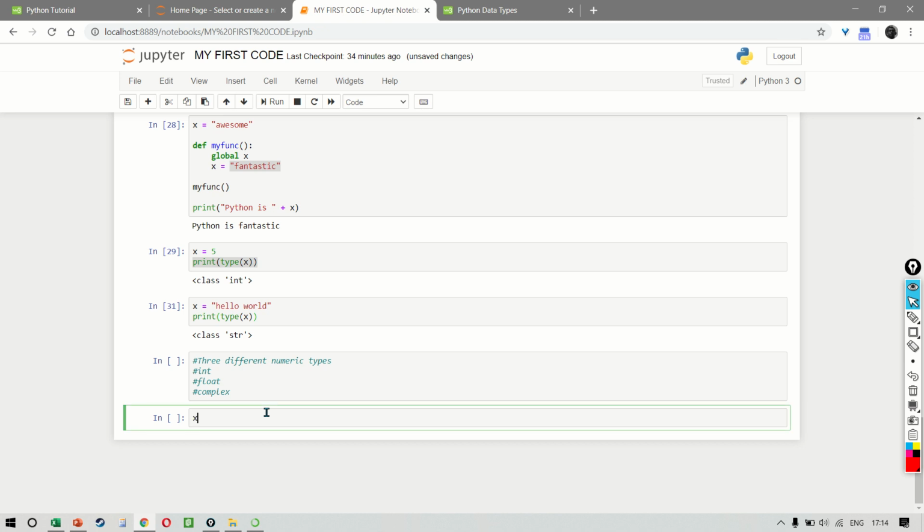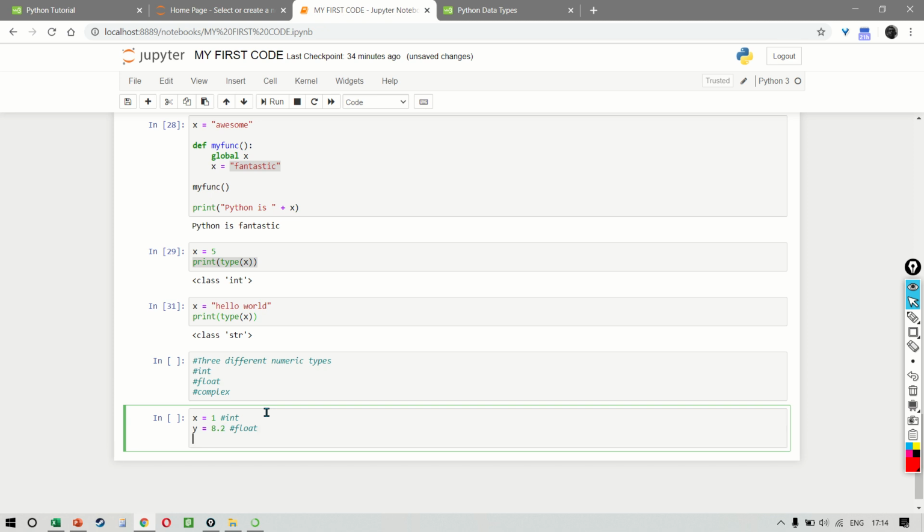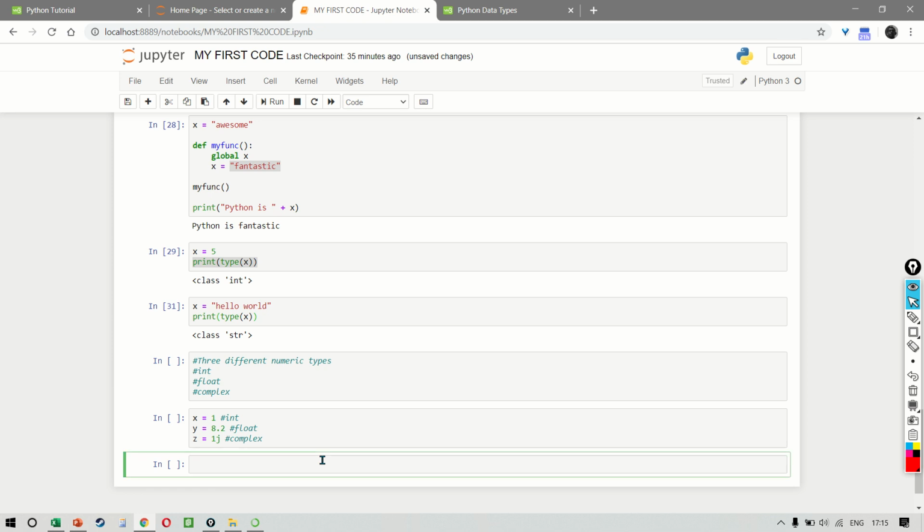For example, if I say that x is equal to 1, this is obviously an integer. If we say that y is equal to 8.2, then this is a float, which means that it has a decimal point. And also, if I say that z is equal to something like 1j, then this is a complex number. Complex numbers are not really something that we require, so we can ignore this for now. Now, do remember that integers can be of unlimited length.